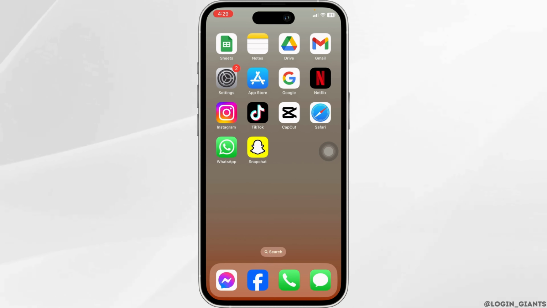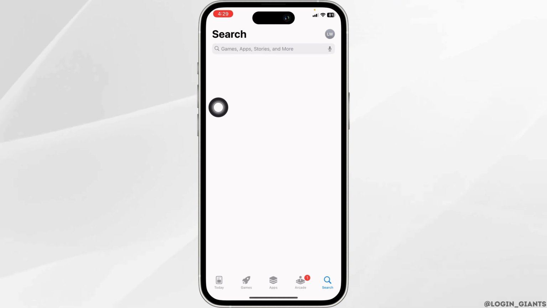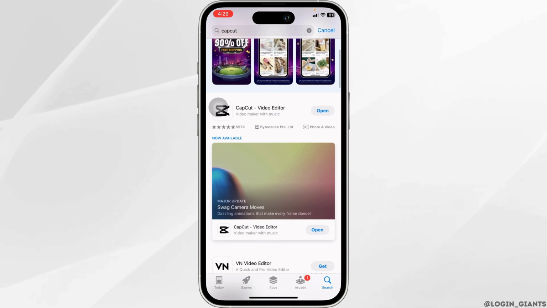Let's get started. Firstly, launch your App Store. Now search for the app CapCut. After the app appears, you will find the option of Open or Update. If you find the option of Update, just click on it and update the app to its latest version. Once you update the app, you can close it.